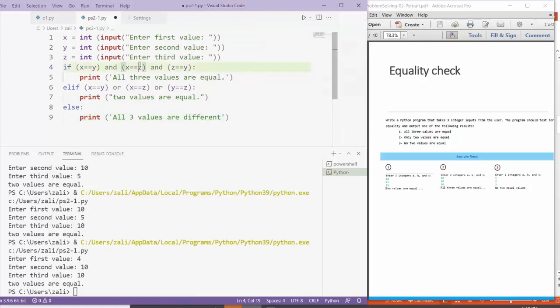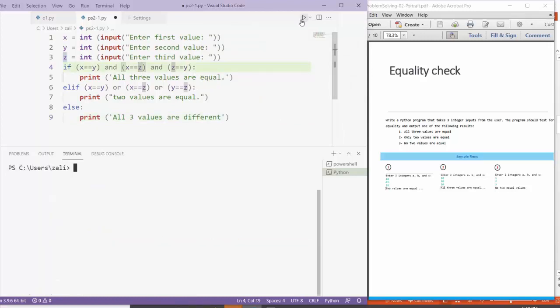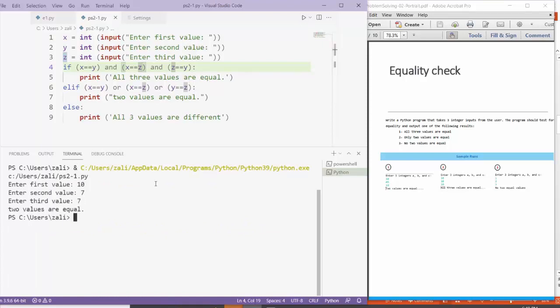Or you entered three different values. Let's clear everything now and run. If I run now, I'll do 10, 7, 7. Two values are equal.